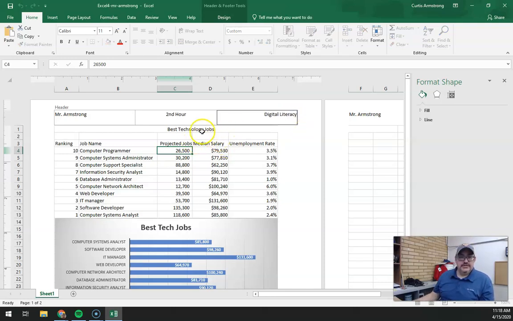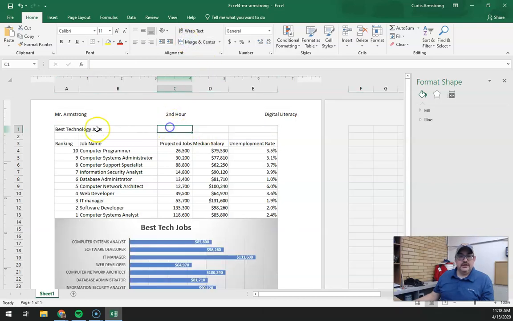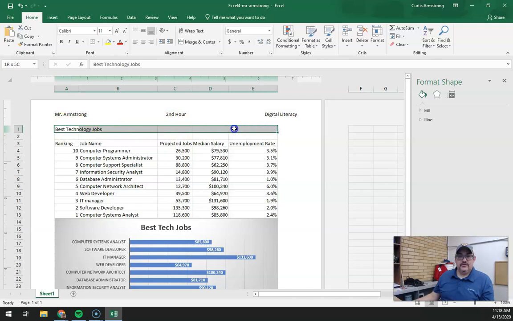All right, I want to look at everything else, make sure everything looks good. It does look good. It goes over into this next column. That's fine. I'm actually going to just merge and center, not over to G, but over to E. There we go.